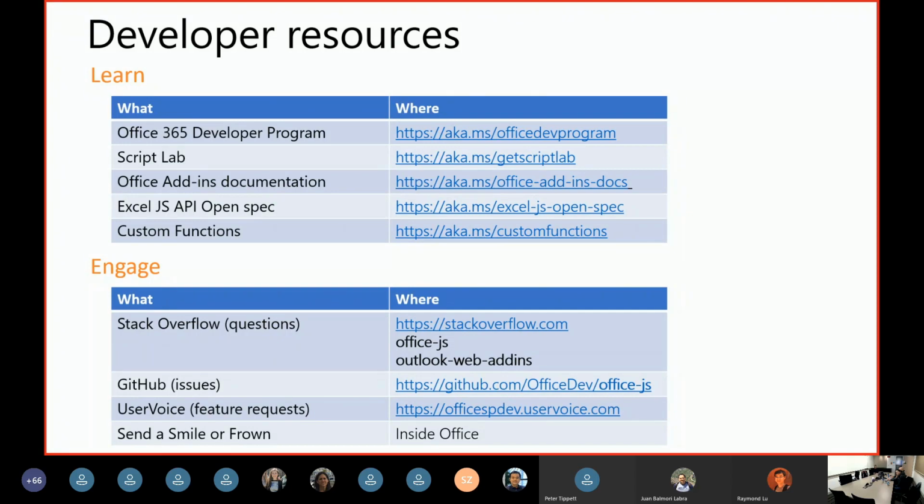As always, we invite you to engage with us. If you have questions about how to use the API, Stack Overflow is the place for those how-to type of questions. If you have issues using the APIs, so you're getting an error that you shouldn't be getting, or it's working on Mac but doesn't work on Windows, please log an issue for us in the Office.js repo. The product team watches that repo and will engage with you there about issues.